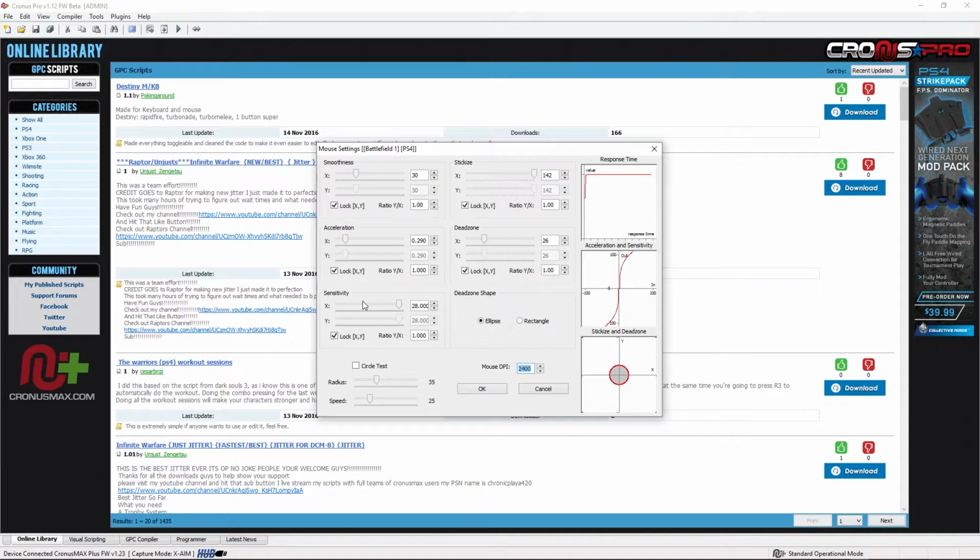Whenever I create a whole new empty layout for a game that doesn't have any mouse settings, what I do is I always start out with a maximum sensitivity, and then I set my acceleration to about 0.350. And then from there, I usually end up lowering the acceleration value as well as the sensitivity to get it to feel right.